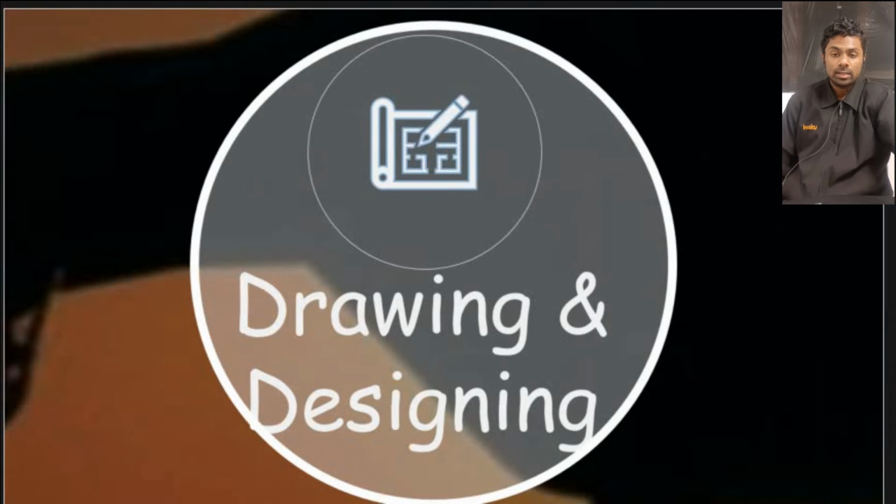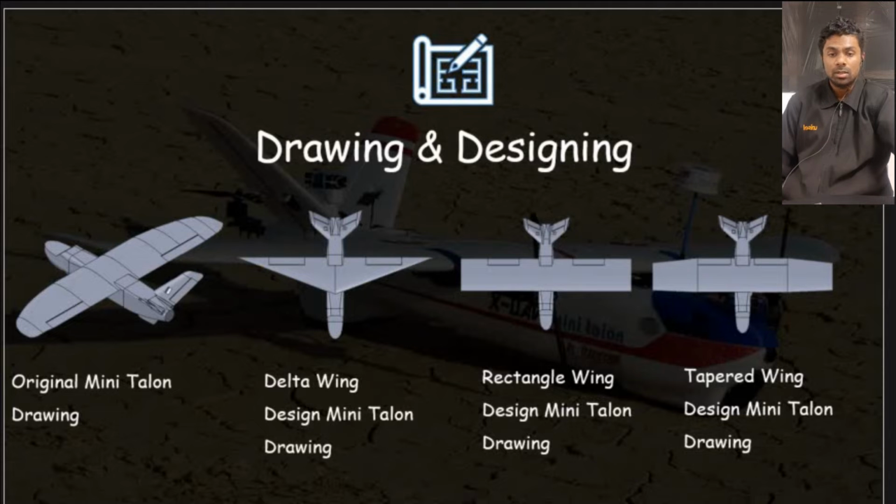In drawing and designing, each drawing is drawn using the same fuselage and wingspan measurements. Only the wing design is changed, where the original model uses a semi-elliptical wing, and for this thesis, delta, rectangle and tapered wing designs are selected.